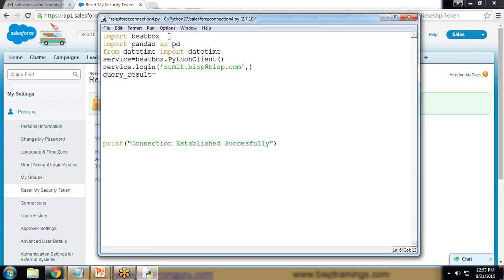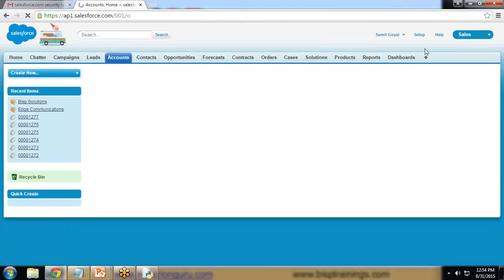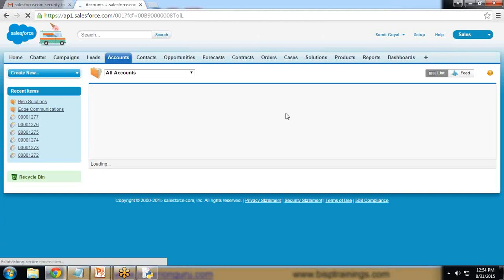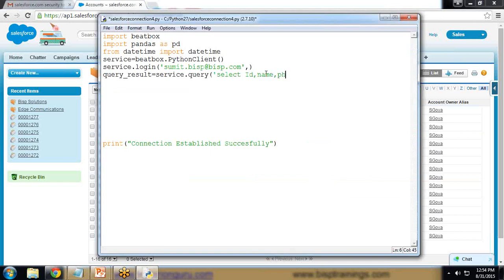So I write here query_result is equal to service.query, and I specify a query here: select id, name. These will be the field names, or API names, of the fields. From the account object I want the name and its associated phone number, the record's phone number. So I write id, name, phone. These are the field names from Account.